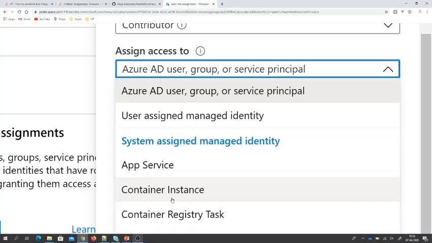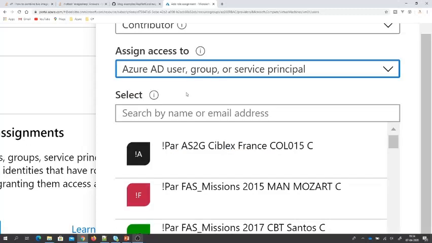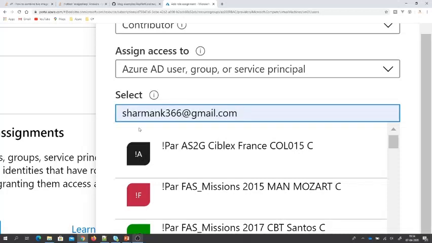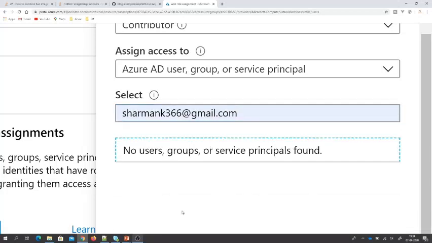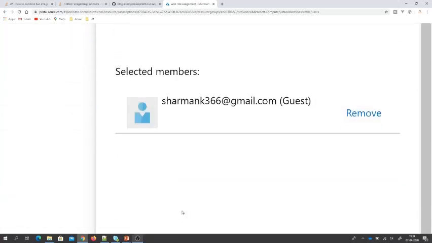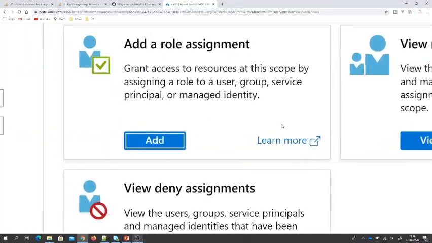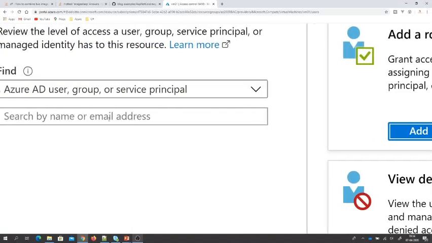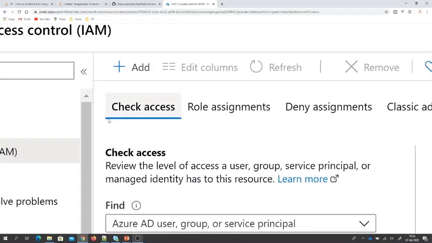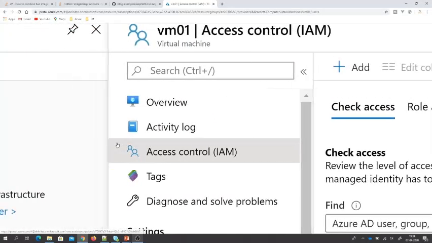What type of access? What type of role? Contributor role. But here I'm going to give this one. It will not find me. Okay, guest. Okay, it added me, and save. So now I have my email, I have the access to this virtual machine.